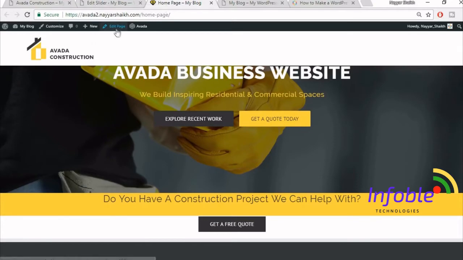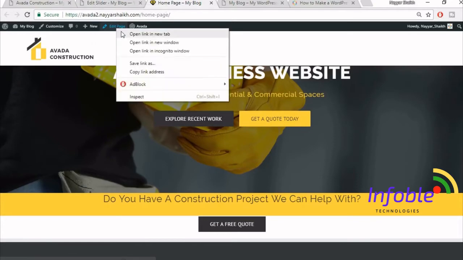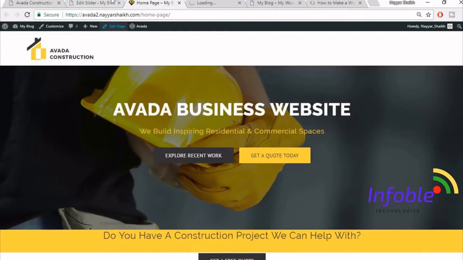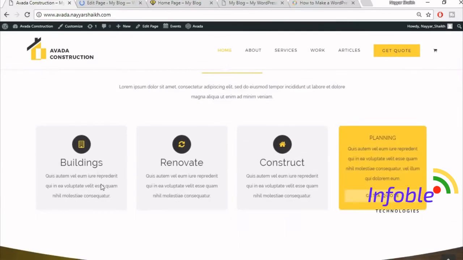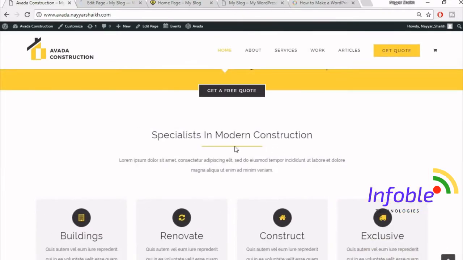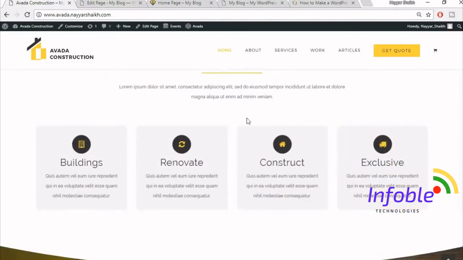Now let's again open this link in a new tab, edit page. Now first let's see what is the next section. This is the next section. We have a title, separator, subtitle, and then 4 different features over here.